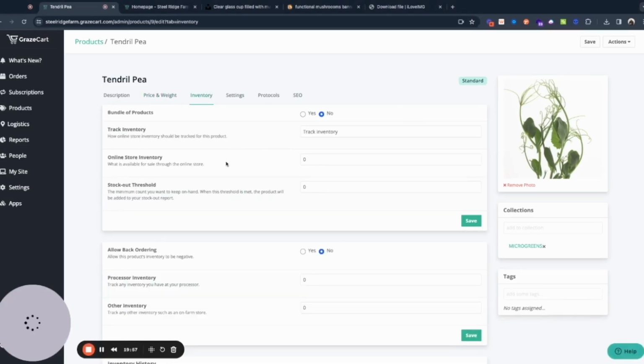So we'll go over to our inventory. This is not a bundle. I do want to track the inventory on this product. The one thing that's really cool about GrazeCart, and part of the reason why we chose to go with it after we started our 14-day demo, is because we run into a particular challenge when it comes to selling microgreens and eggs and other things like that, because we're producing a volume crop, right?